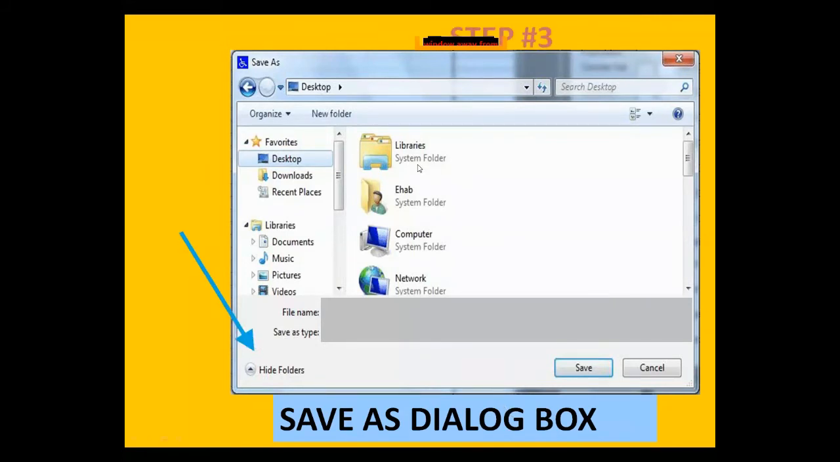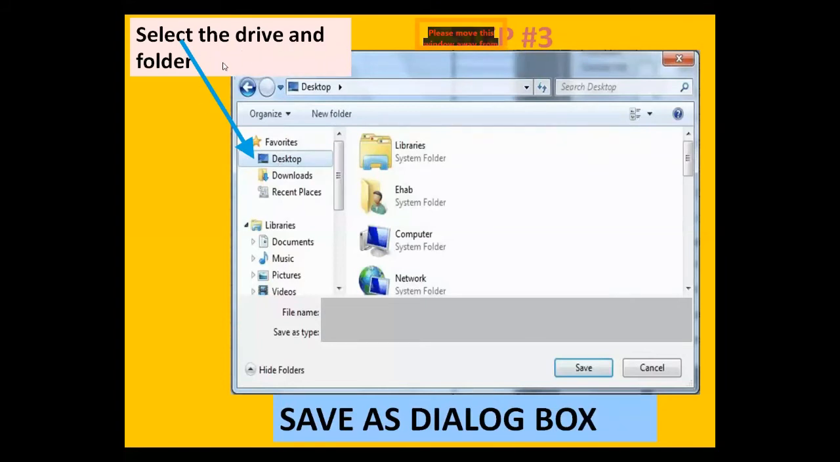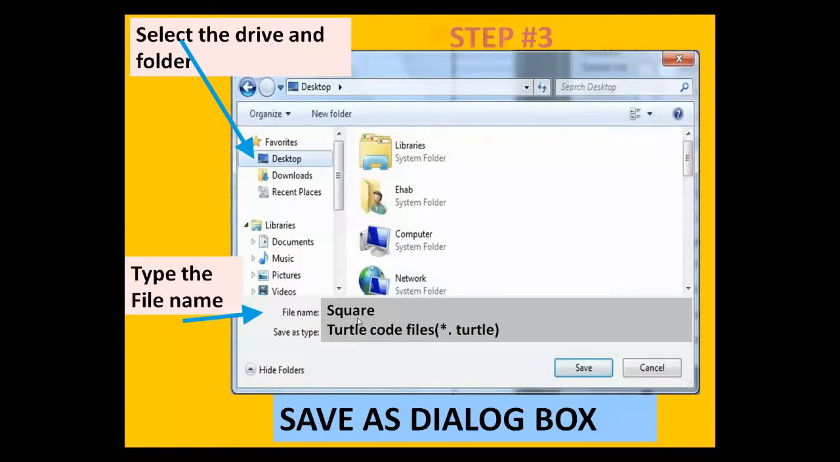So in step number 3, first you select the drive and the folder. So I select here the desktop drive. Then you type the file name as square. Then you click on the save button. So in step number 3, there are 3 steps. First you select the drive and folder, then you type the file name as I have written here, square, then click on the save button.